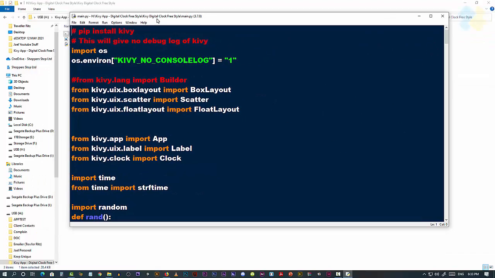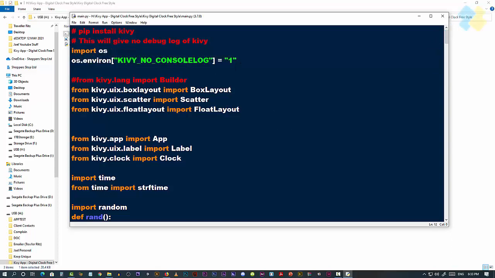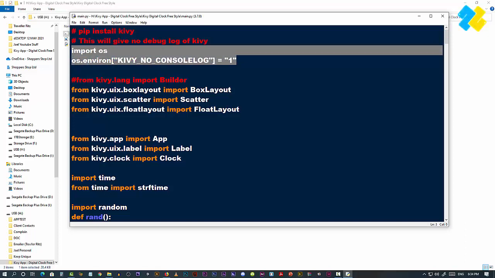One more thing that I have noticed: when you run a Kivy app and don't include these two lines, it shows you the debug message and works on the computer, but when you run the same thing on Android, it's not going to work at all. It's going to crash again and again, and you will wonder why. The reason is this: all you have to do is add these two lines, and you're done, and it's going to run smoothly on your Android.